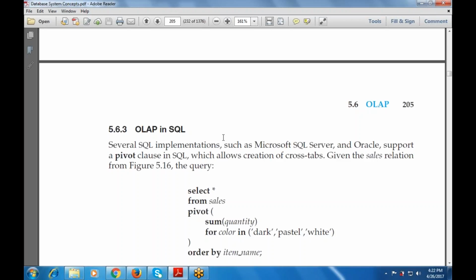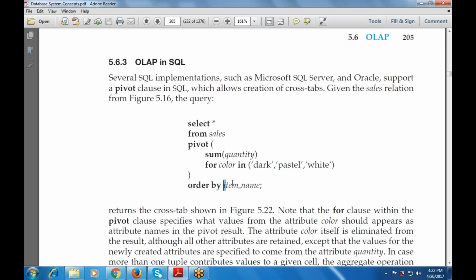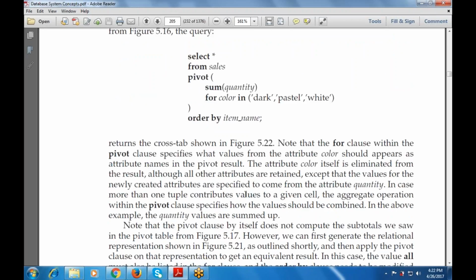Given the sales relation from figure 5.16, the query is: select * from sales pivot (sum quantity for color in dark, pastel, and white) order by item name. So we are using the sum function, and the quantity will be added up for each color: one is dark, one is pastel, and one is white. This returns the cross tab shown here.